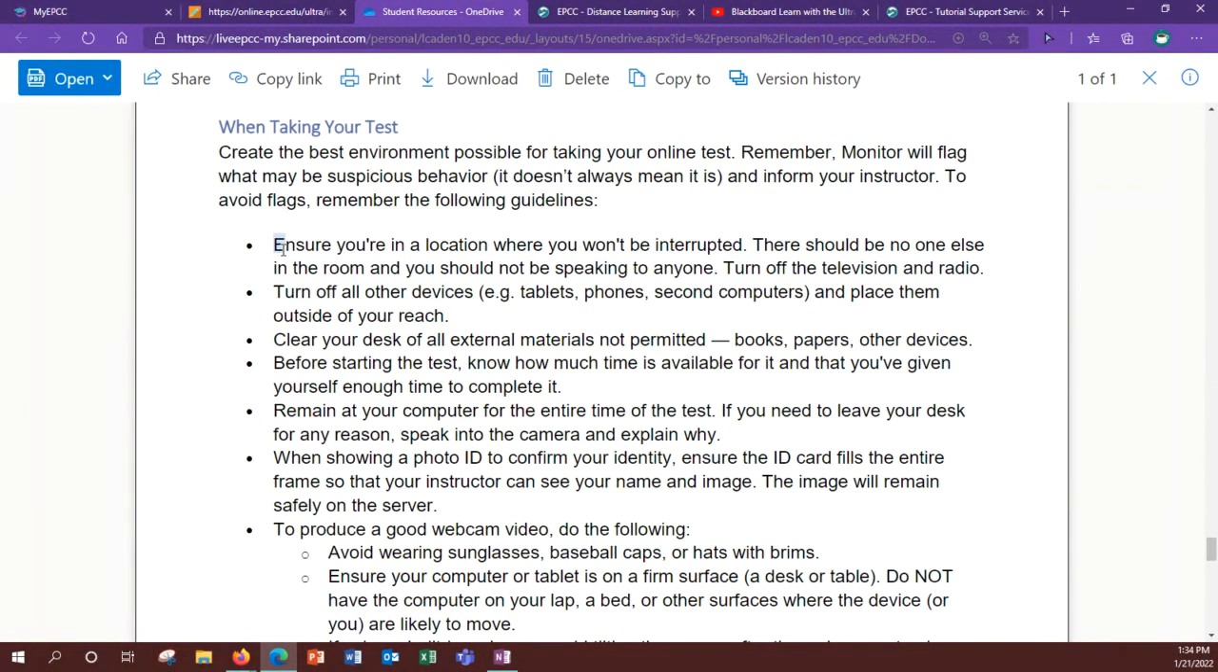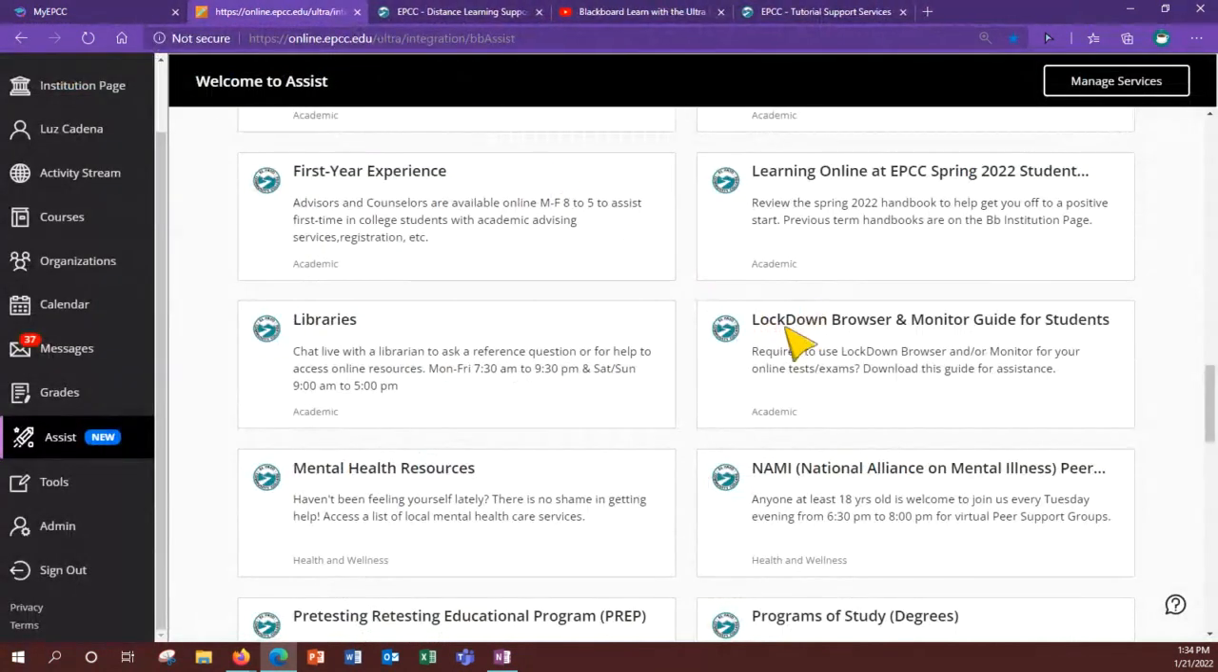Turn off all your other devices. Make sure you're in a room that has good light so the camera can see your face. Don't wear a baseball cap. All these little tricks help you have a successful testing experience. So that is called the Respondus Lockdown Browser and Monitor Guide for Students. You can download it and save it to your computer. You can print it, whatever you want. It's always here.